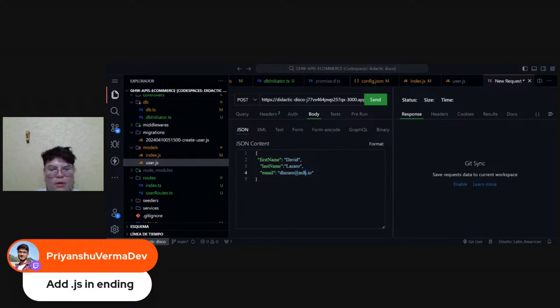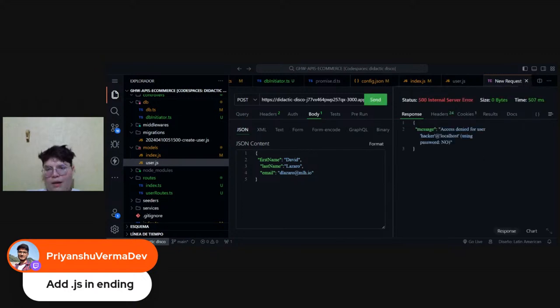Okay, there you go. So we should be able to send this and receive a message right now. And access denied for user hacker localhost using password no. All right, I think we're not using the correct error. So access denied for the user hacker localhost using password no. Right, so we're almost there. We're almost finished with this, but we actually need to fix this.